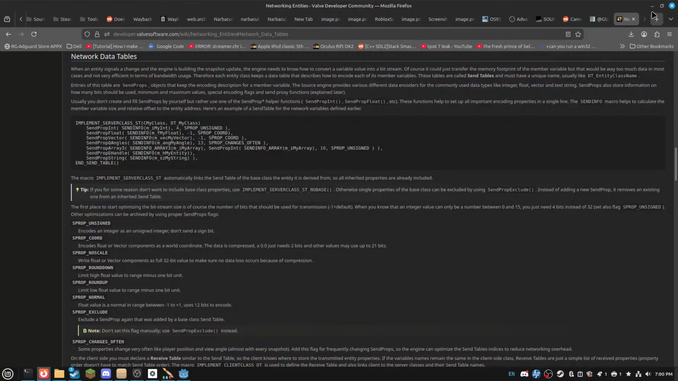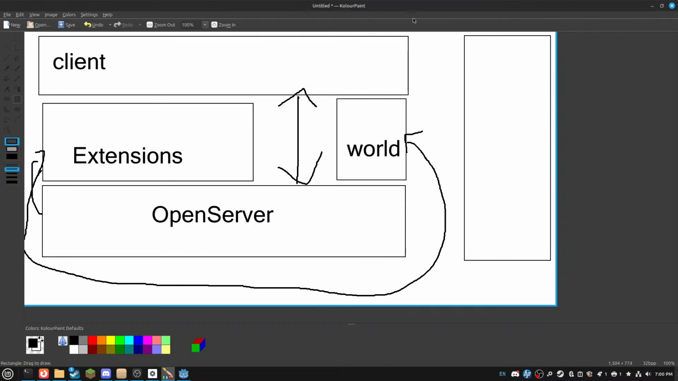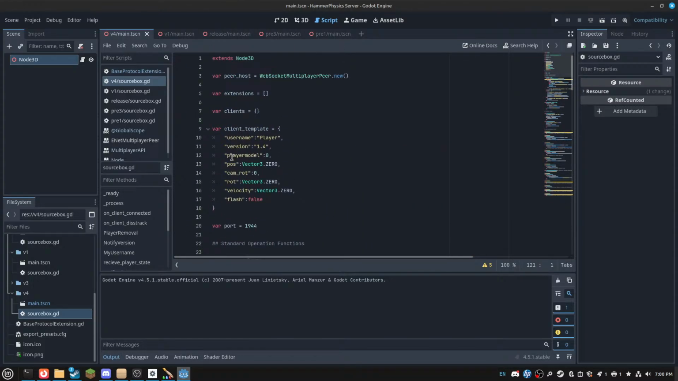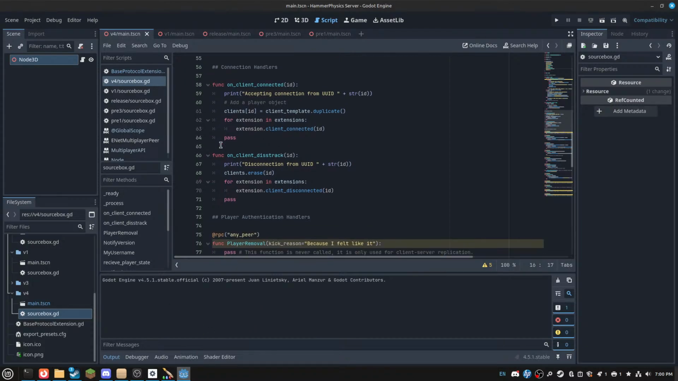And this is a data table. It contains data that it needs to send to the client. For me, I ended up using this for the client for several values, which are username, version, player model, position, camera rotation, rotation, velocity, and flashlight state. That's like 8 values to detail everything about how a player can move and act.